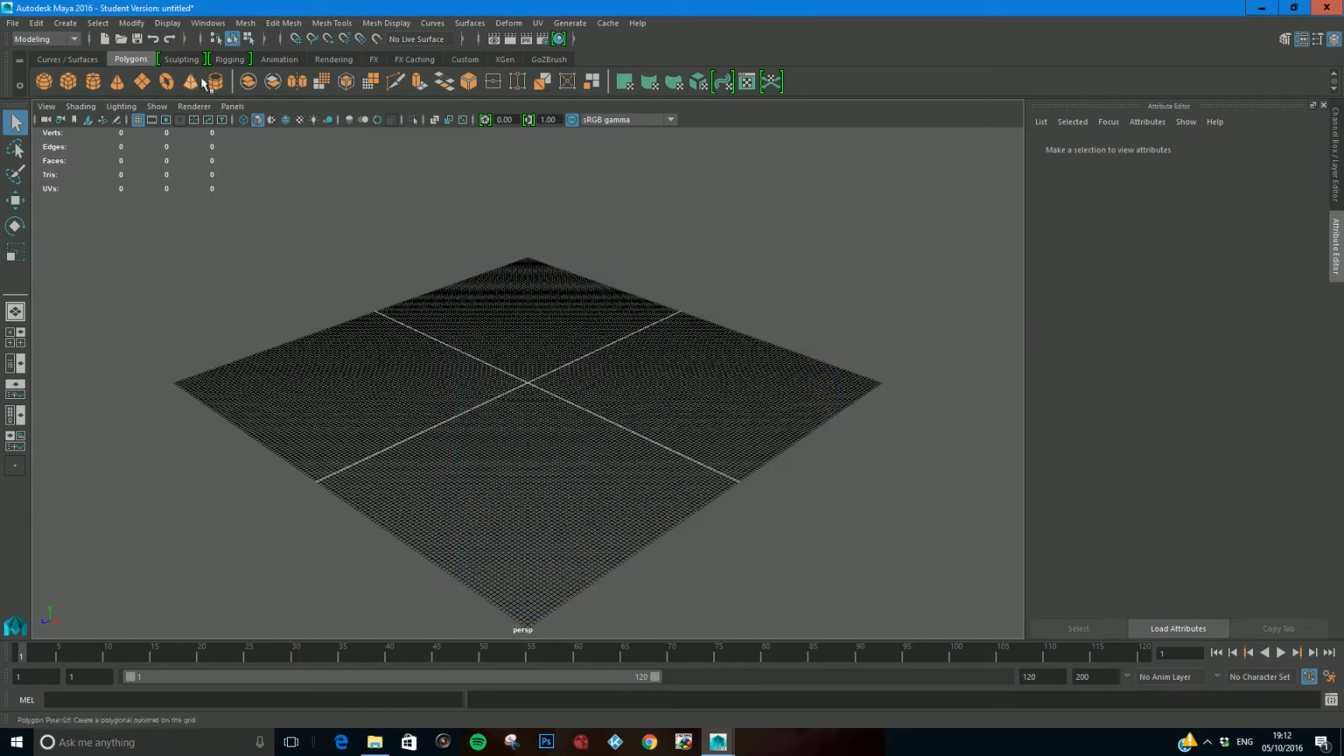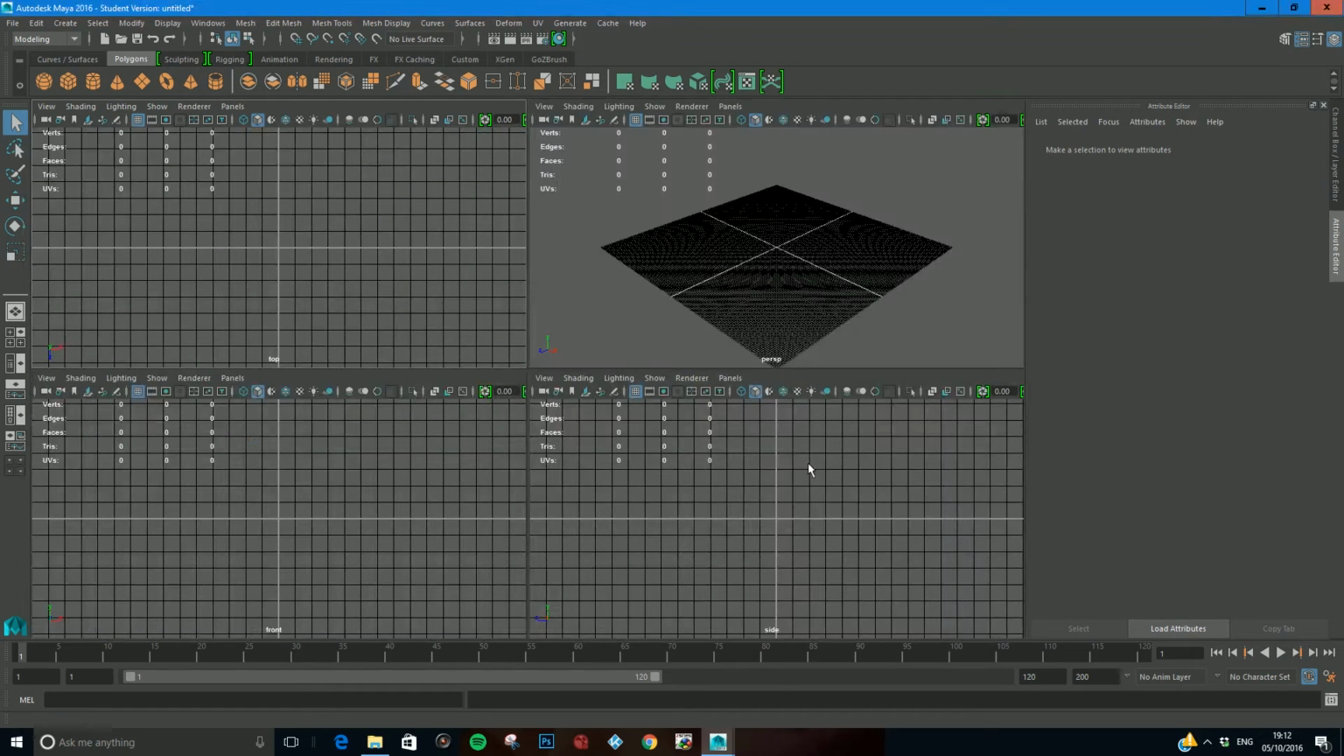Okay, cool. So if we hit spacebar, you can see we've got our four different views. This is our perspective view, this is our top view, this is our front view, and this is our side view. Now I've got a side image of a fork and a top image of a fork, so I'm going to want to load those images in as reference.